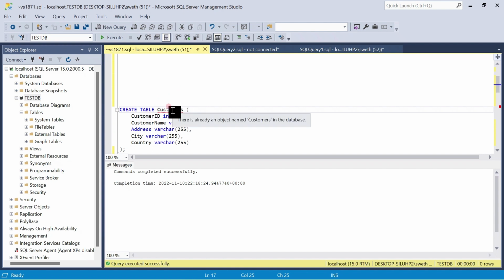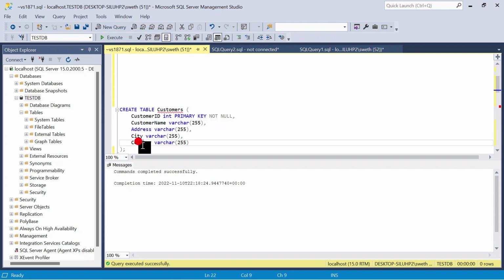Now let's try to create the new table. Create table, table name, and these are the columns we can add. Customer ID is one column, then customer name, address, city and country. Int and varchar are nothing but data types I want to define, and for primary key, I want to mark customer ID as a primary key, which is of not null category. So I've inputted all the key details to create the table. We can use the same syntax to create n number of columns.